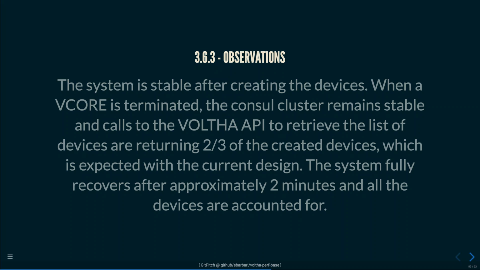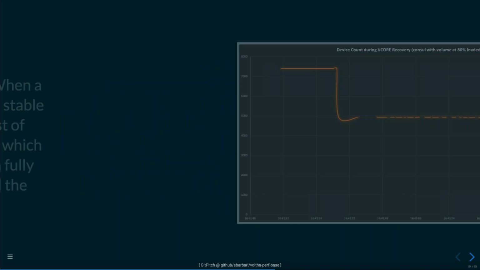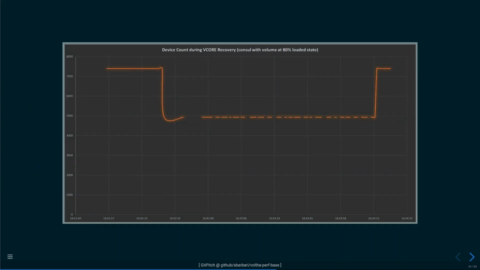And it fully recovered within a similar period as the etcd test case. But the advantage here is it was still responding to my API calls. So there was just a little gap of approximately 10, 15 seconds.